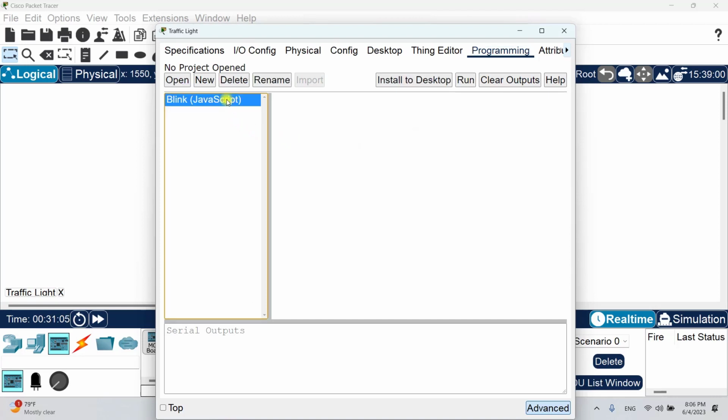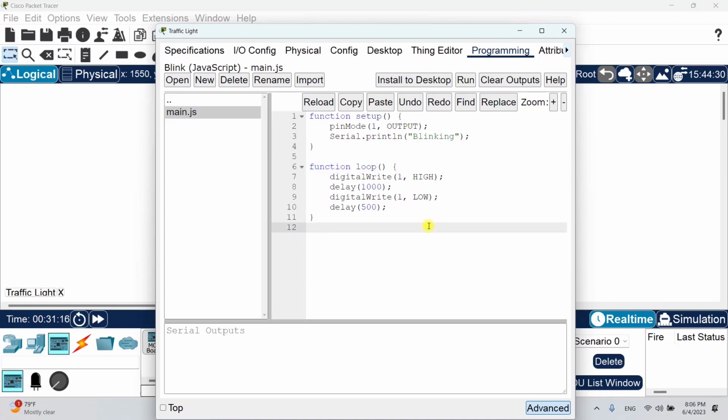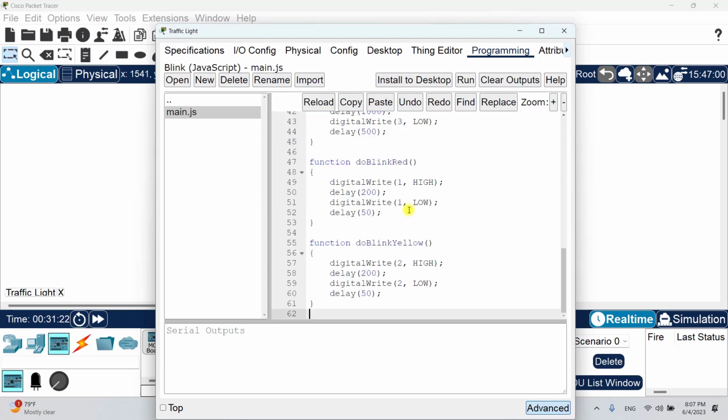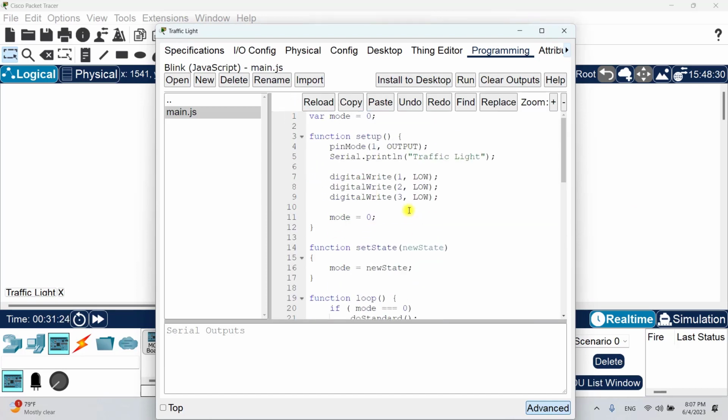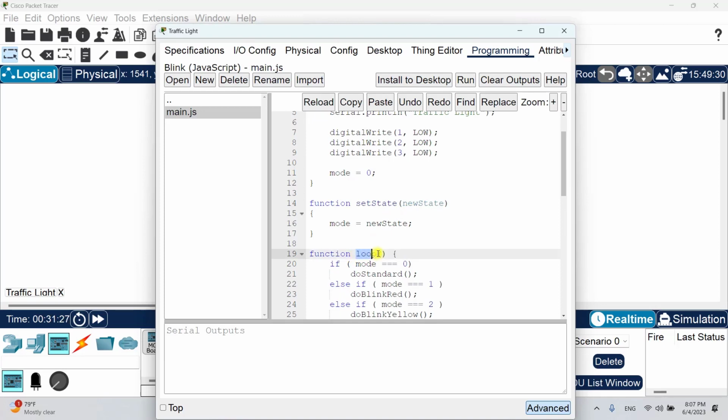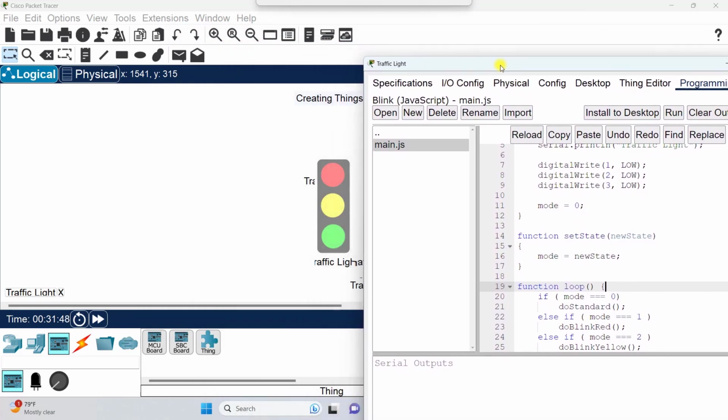Here I have a project already created which is called Blink. Now I will open it. Now I will go to this JavaScript file, and instead of this code I will paste my own code. As you can see here in this code, it has a loop function which will continuously turn on and off the lights of the traffic light. I will paste this code for you in the description of this video so you can use it for your own as well. Now let's run our code to see if it has actually started to work.